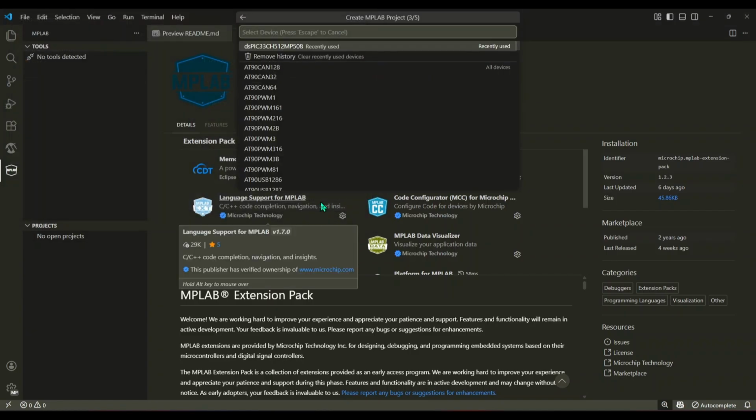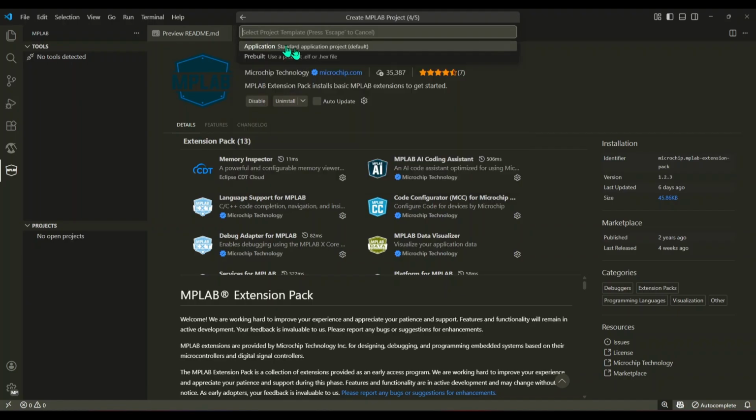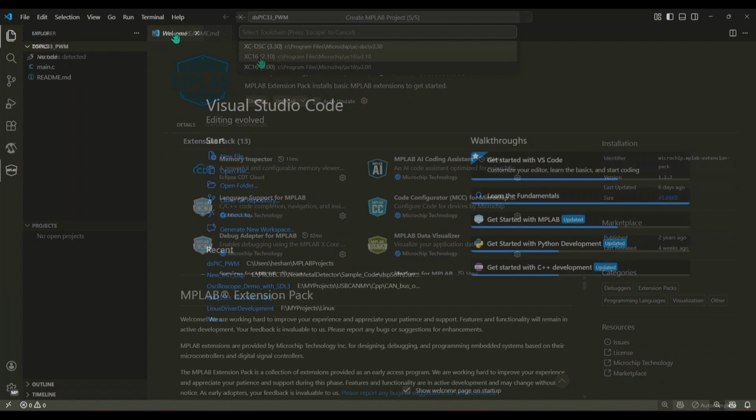Now we need to select the target device. I am using the dsPIC33CH512MP508, so search for it and select it from the list. Next, we have the option to use a pre-built project template, but here, I will just go with the standard new application template. Then we need to select the toolchain. I am going to use the latest XC16 Compiler, version 2.10.